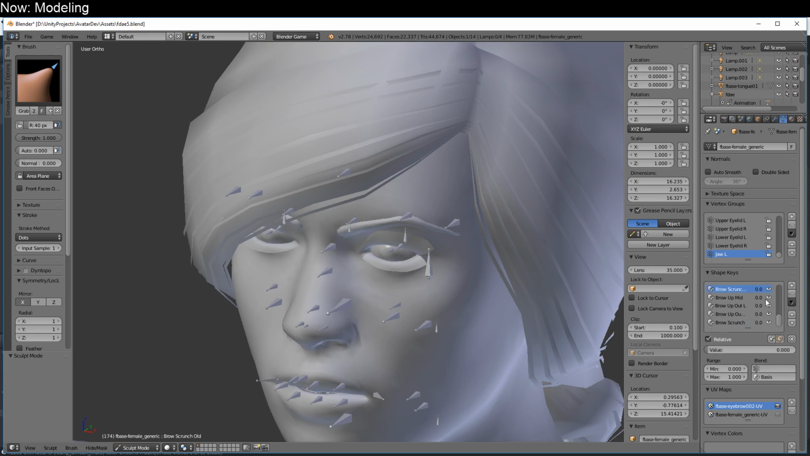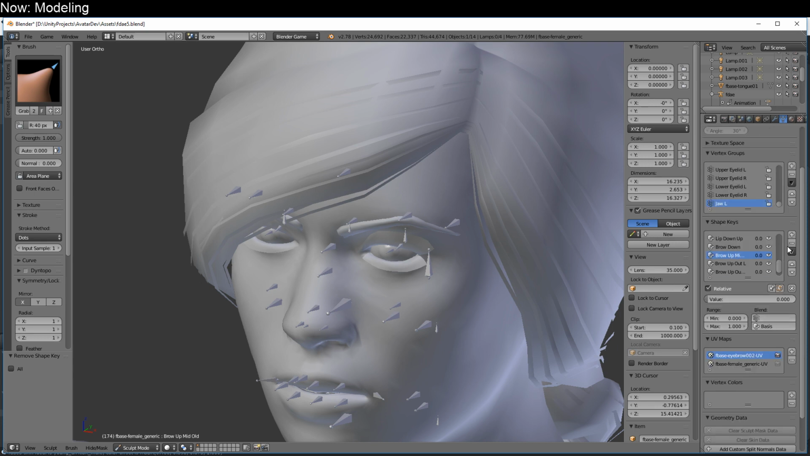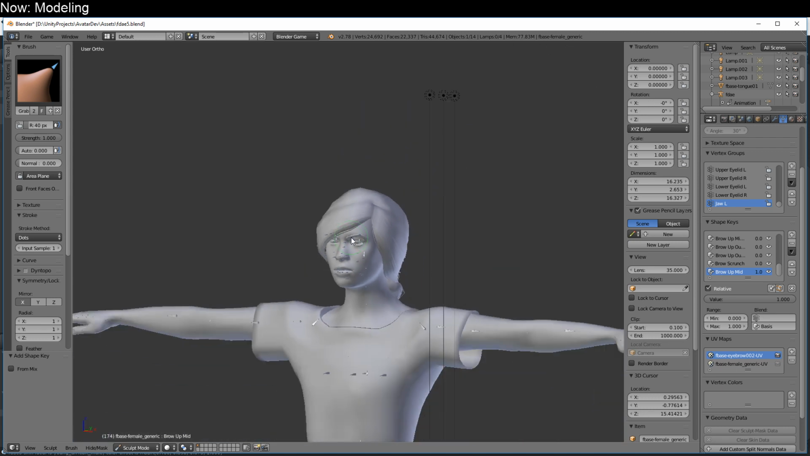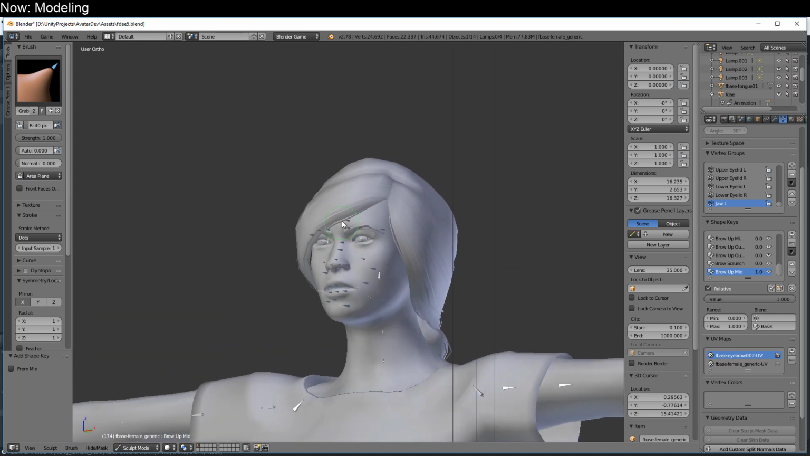Now later on, we're probably going to tweak all of these or completely replace them. We're going to have a different face in the very long run. Brow up, mid, old. Brow up, mid. And we'll just go ahead and pull these brows up.